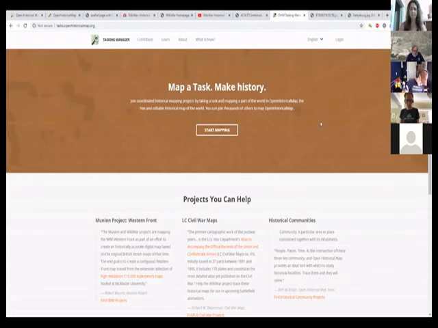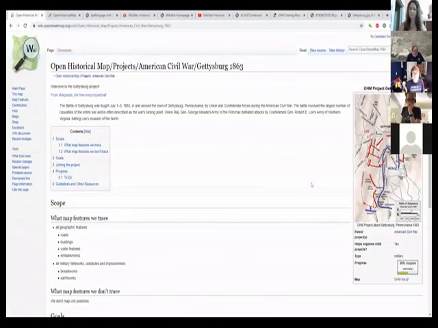Eventually, the goal is to create a project under the Open Historical Map Tasking Manager, which I'm the administrator for. And where I'd like to see it go is, you can notice back here on the wiki page that I said it's basically about 50% done, and there's a lot more detail that could go on the map.